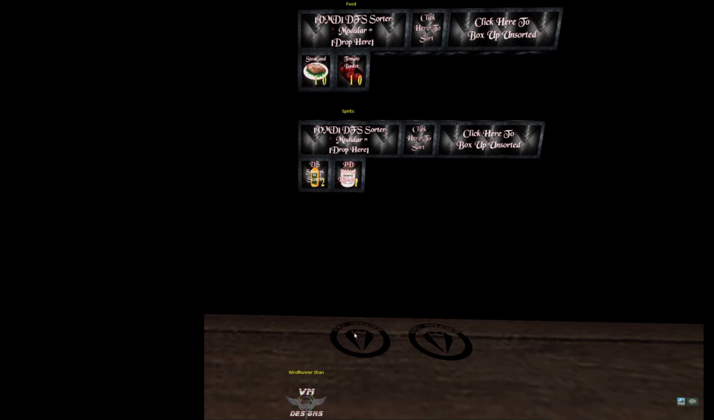Click done. So now I've assigned one of these to the food sorter. I've assigned the other one to the spirit sorter. Now it's time to tell Spenser what object you want it to res. In other words, you're going to assign the item.